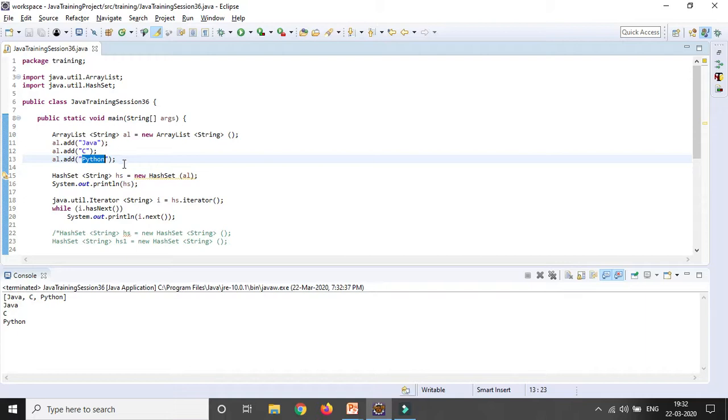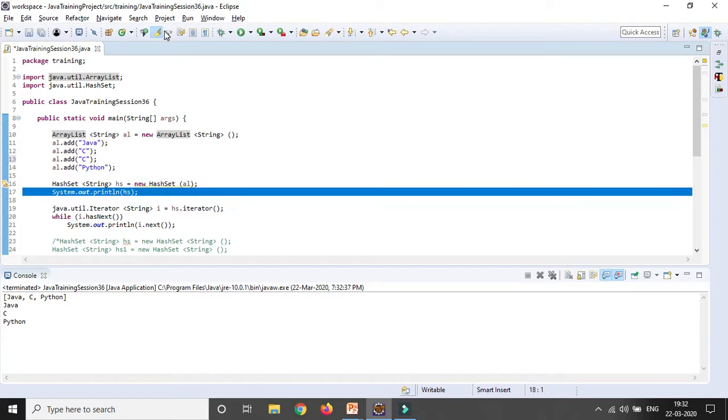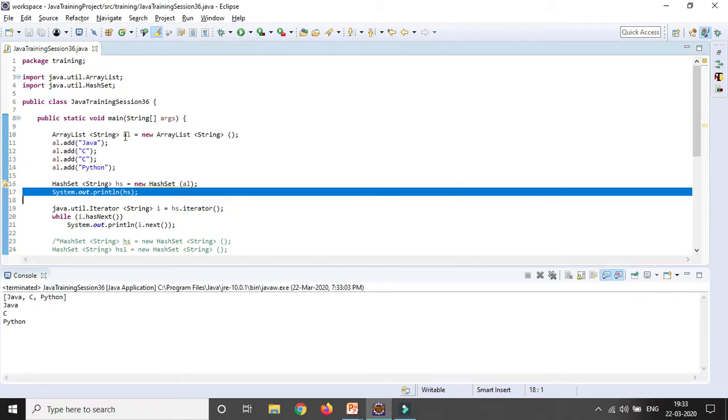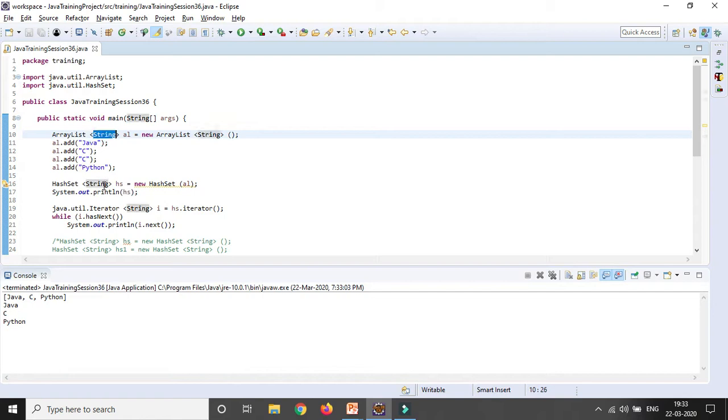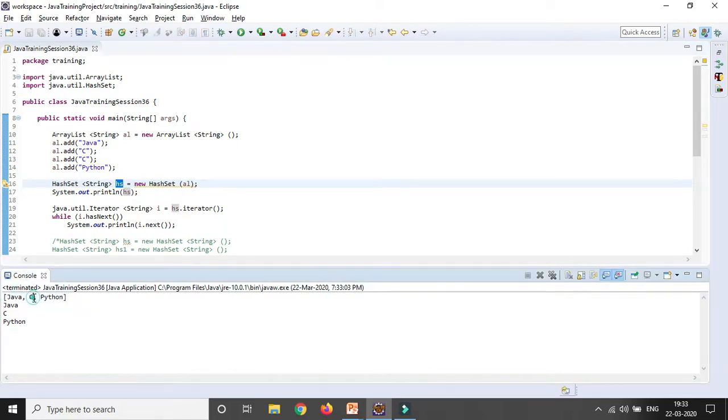Now let's add some duplicate value here. Suppose C is a duplicate. The thing is that in an array list a duplicate value can be there, but in a hash set no duplicate value will be there. So if you run the program, you can see, though we want to use all the elements from the array list, as we are using them in my hash set, only the unique elements are getting displayed. No duplicate value is getting displayed.